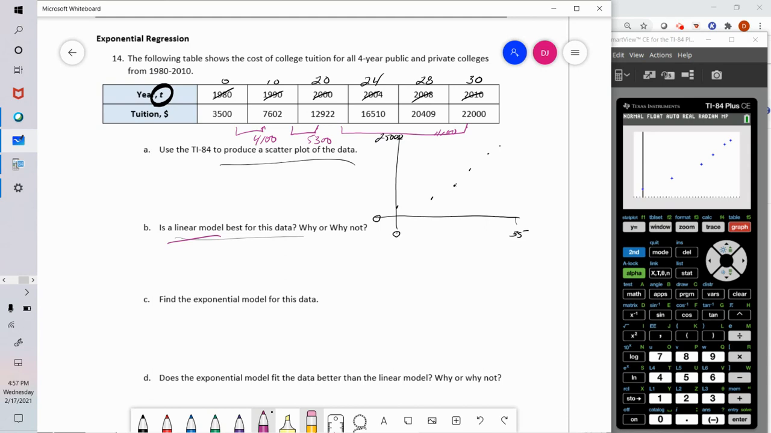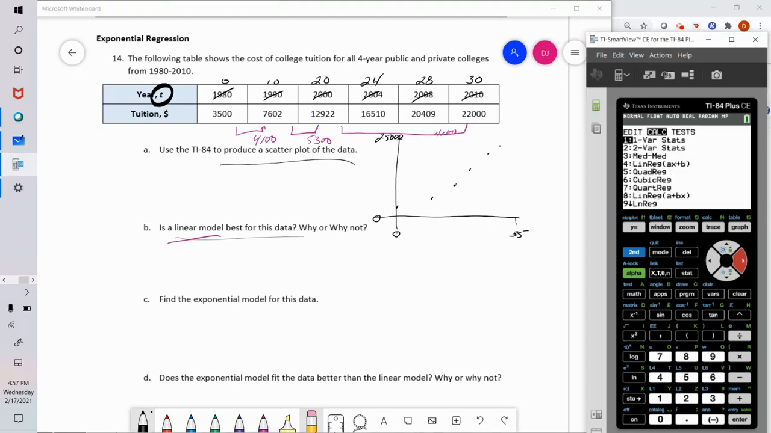Okay. Now, part C, if I want to find an exponential model for this data, this is why you're watching the video. How do I do an exponential regression? Very simple. Stat, calculate. Okay. Number 4 is a linear regression. Number 5 is a quadratic regression, cubic, quartic, and so on. If we go down to option number 10 or 0, exponential regression. Okay, so we're going to select 0 or exponential regression.